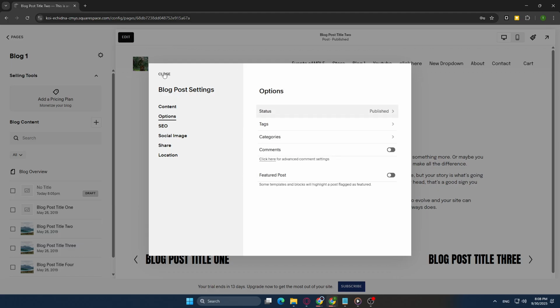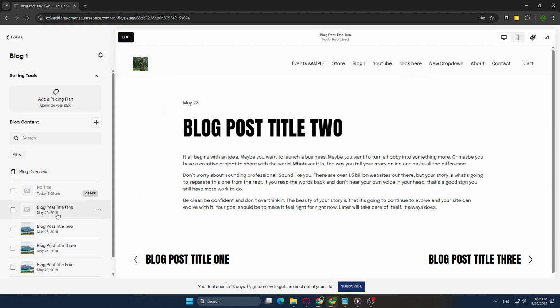Simply click the Save button at the bottom of the settings window. You've now completed the vital steps of categorizing and tagging your blog post, contributing to a more organized and reader-friendly blog. And that's it, we're done.